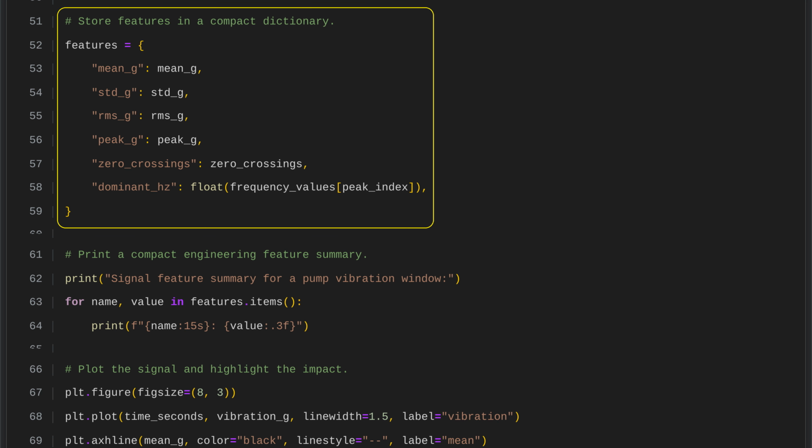The calculated signal features are stored in a dictionary, so they are easy to organize and retrieve. Descriptive keys identify values such as the mean, standard deviation, root mean square, peak value, zero crossings, and dominant frequency. The dominant frequency is converted to a consistent numeric type, making the feature set ready for later analysis or reporting.